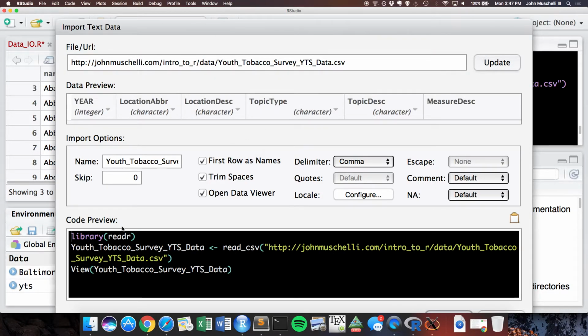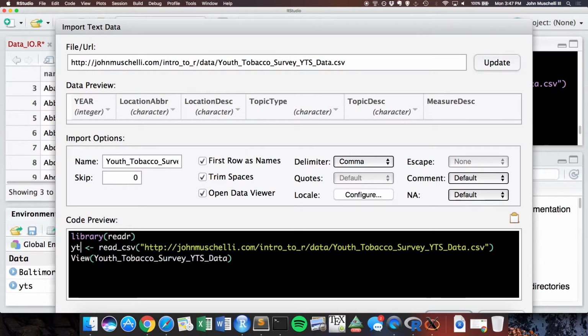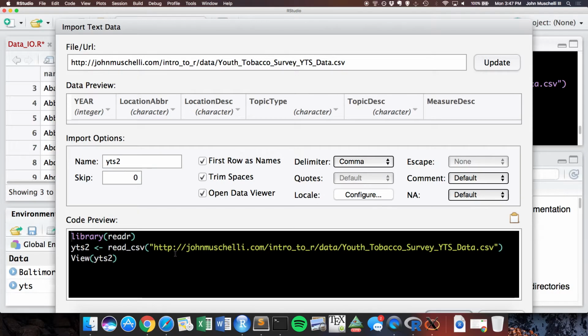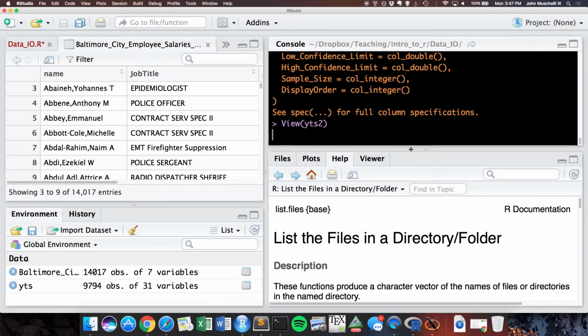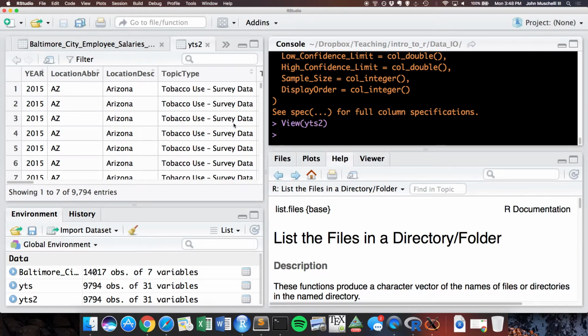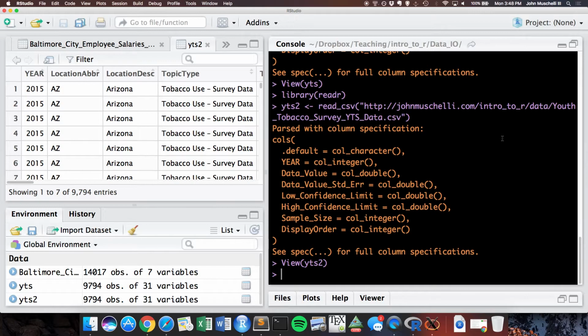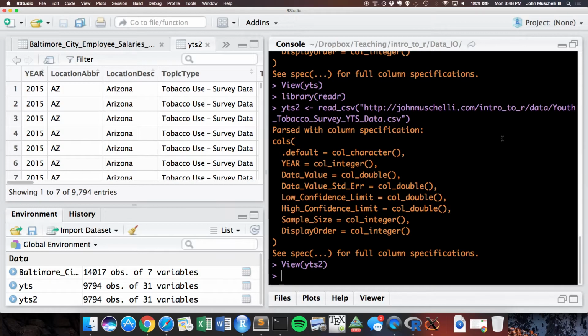It'll retrieve it. Again, I'll call this YTS2. Or sorry, I should name it here, YTS2. And sorry, move this around. Execute. So again, exact same data set. So it does give you a little bit of output. It says parse with column specification: year, it assumes it's an integer; data value, it says it's a double. So it's saying, I think these are numerics.